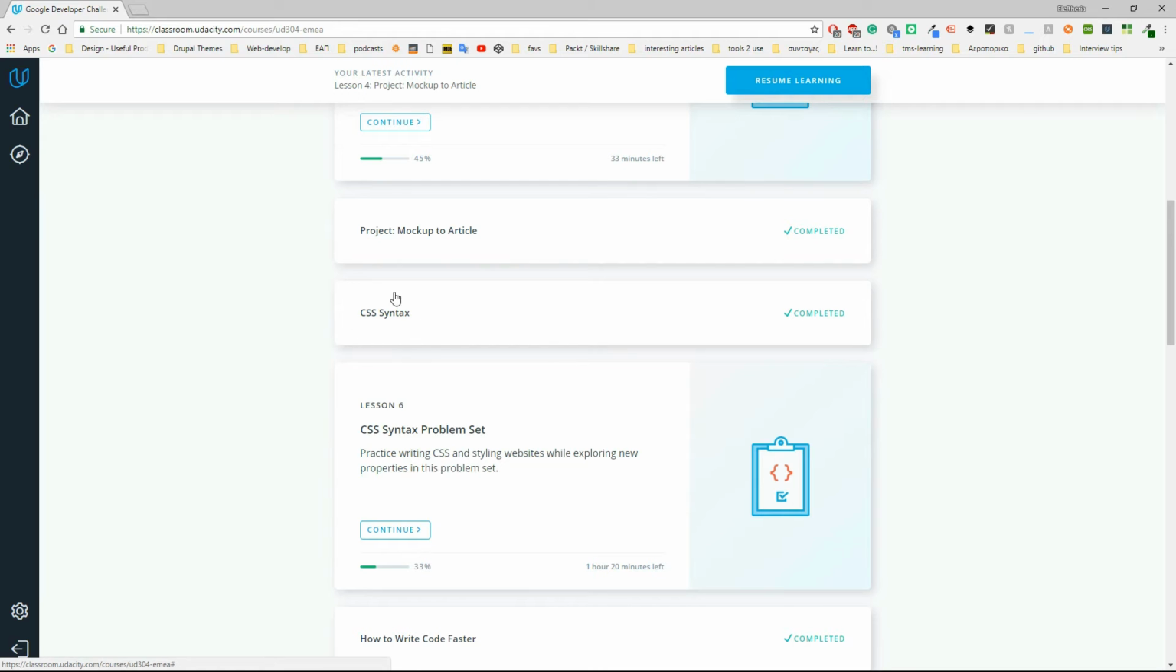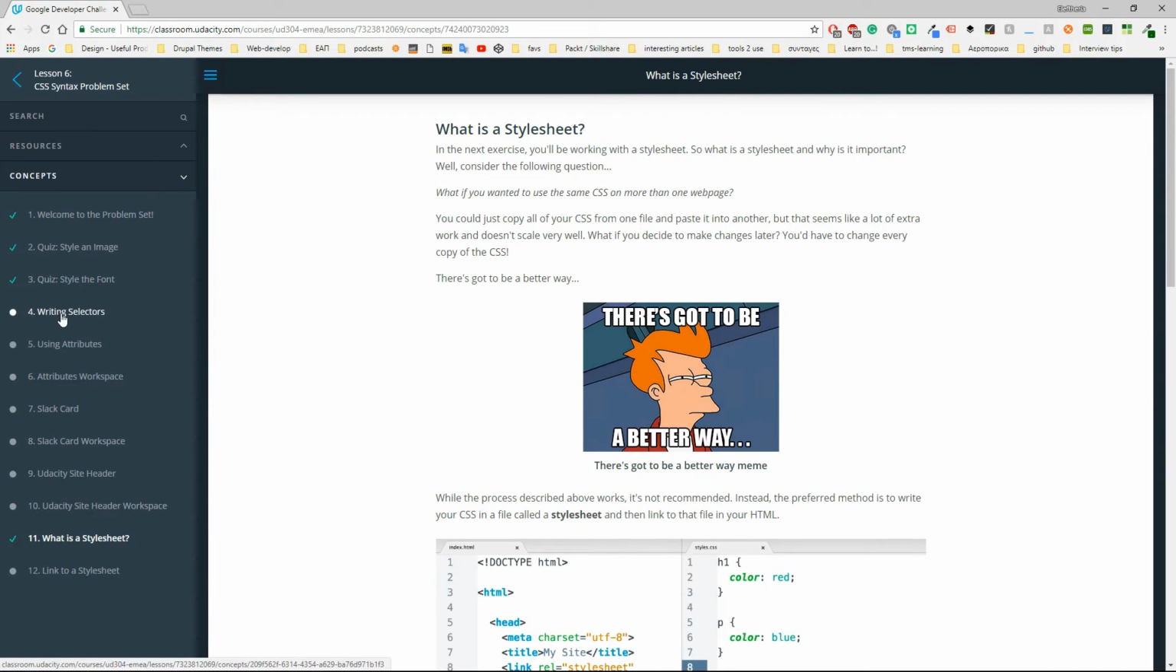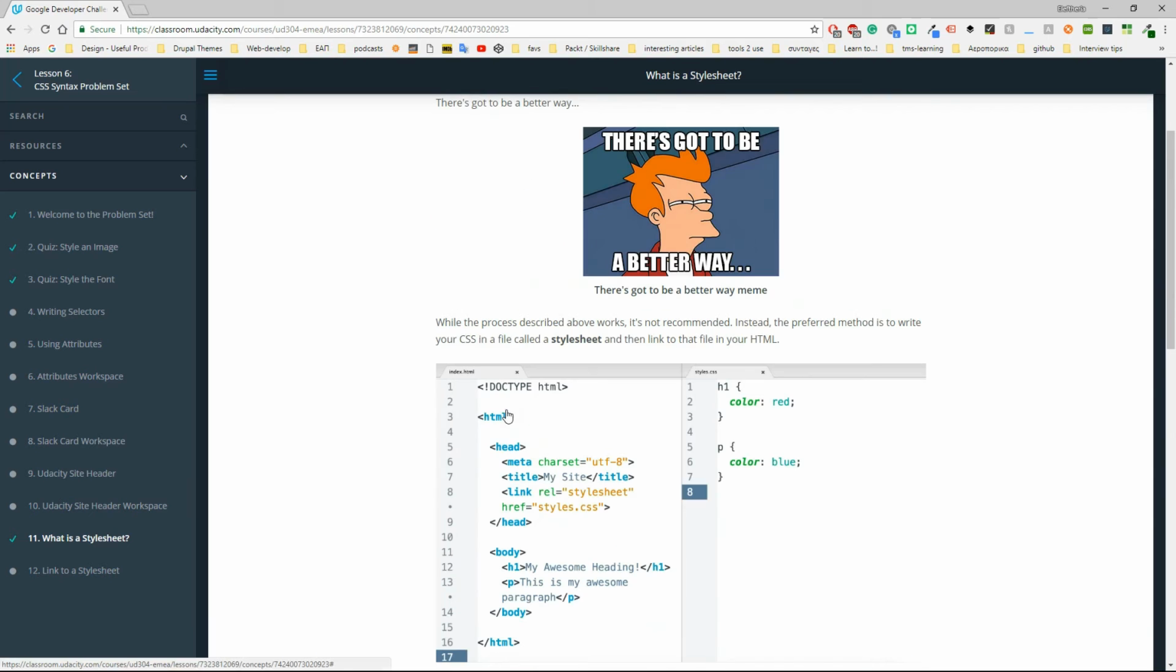After the HTML you have the CSS part, so you will start with the CSS syntax, you will continue with the syntax problem set, and here as you can see again I did only 33% and I have 1 hour and 20 minutes left, and again this is because they were going into depth with CSS, but I pretty much knew this kind of thing, like, as you can see here, writing selectors or using attributes, Slack workspace, Udacity site header. I was quite confident with this kind of thing, so I just passed them.